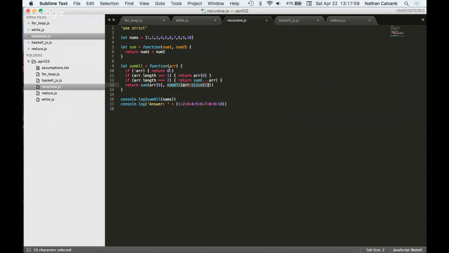Is 3 through 10 a length of 0? No. A length of 1? No. A length of 2? No. All right, so we'll pass 3 into here, and then 4 through 10 into the sum all function as the second value. And then we keep doing that until we get to the point now where we're starting to pass in 8 into here and 9 and 10 into the sum all function as the second value.